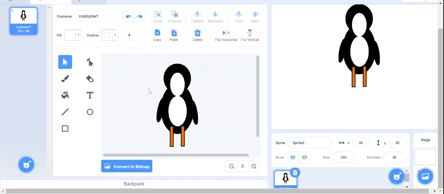Now, I'm not quite happy with this. I'm just going to play around by using the select tool and changing it up a little bit. Okay, I'm much happier with that.